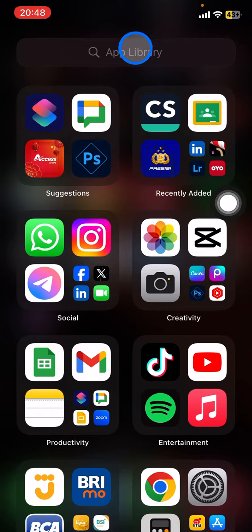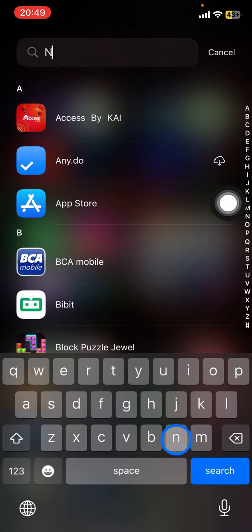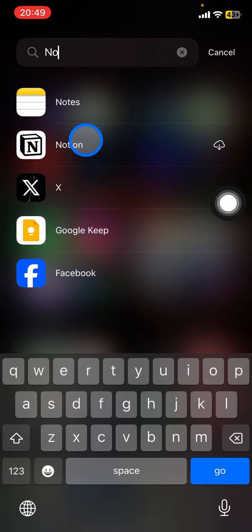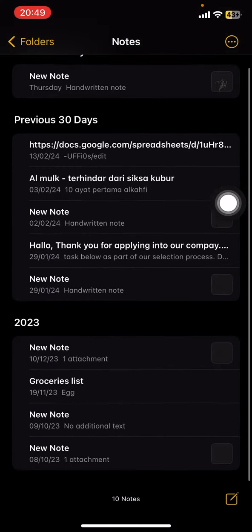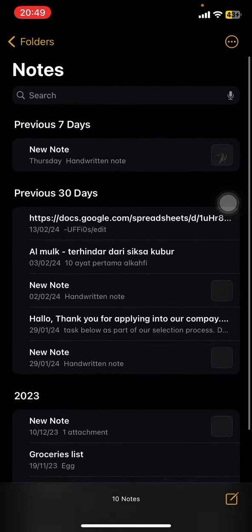So you just need to find this application. If you cannot find it, just open the search button and type notes here. Apple Notes will be symbolized with this. If you cannot find it, you just need to open your App Store and install it. Then just click it to open it.